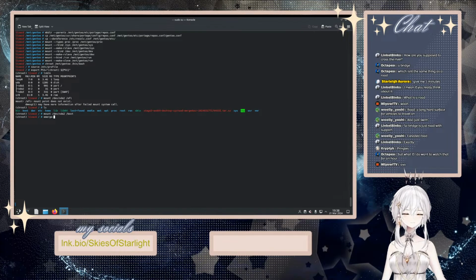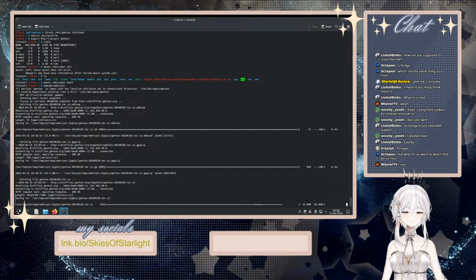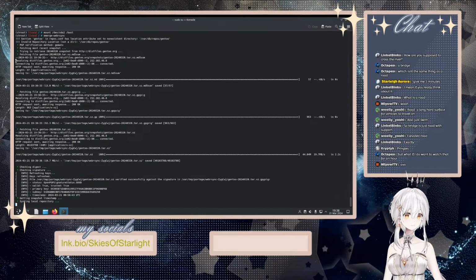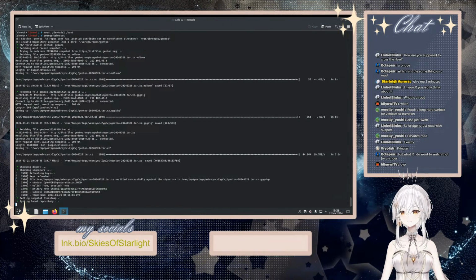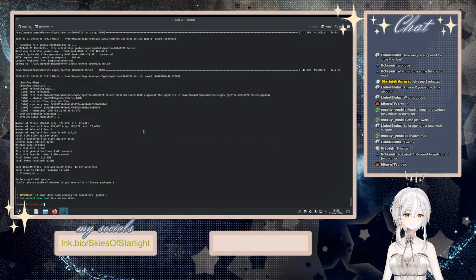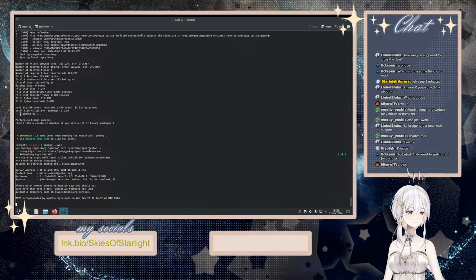And then we'll just emerge-webrsync. That'll sync us with online Gentoo repositories. And then emerge --sync to sync locally. I think that's what it's doing.